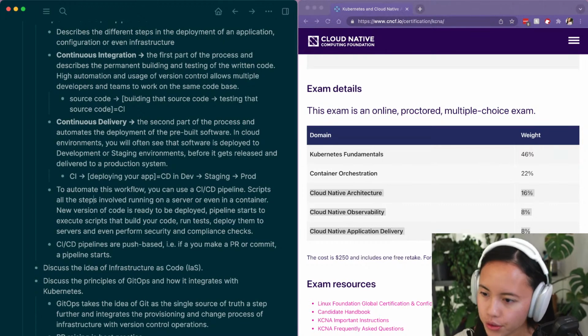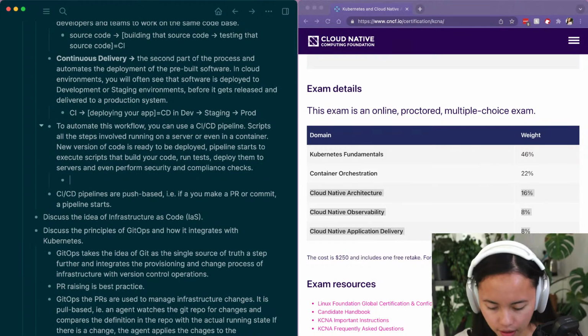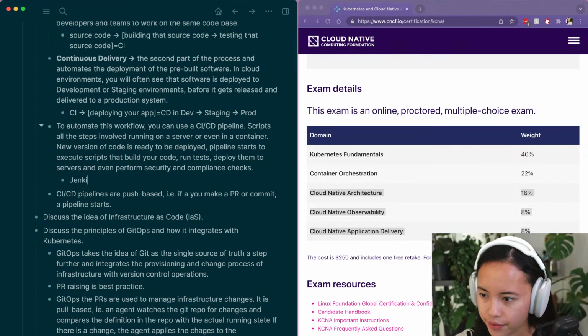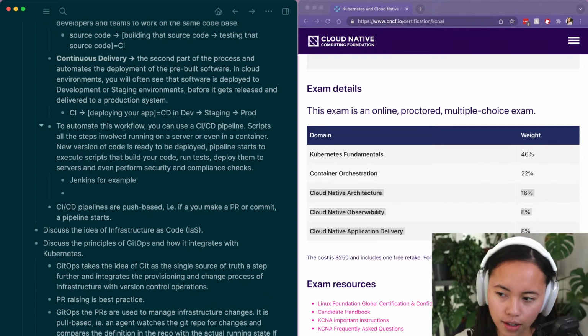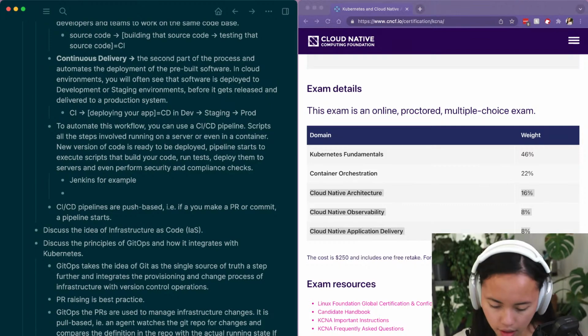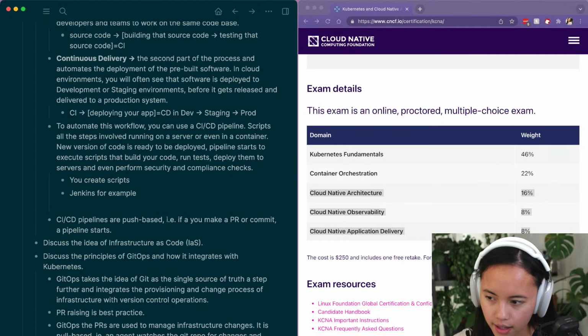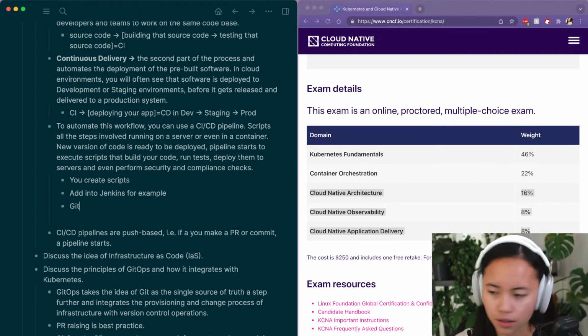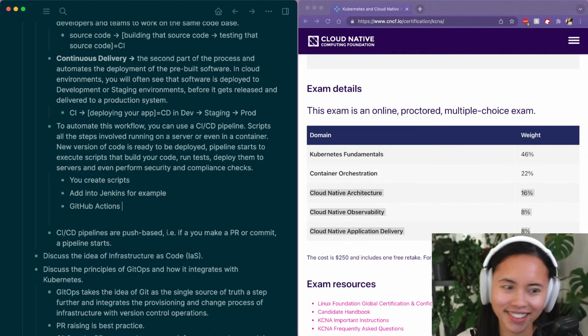And then to automate that whole workflow, you can use a pipeline. Other pipelines that you can build are like Jenkins, for example. You create scripts and add them into Jenkins, for example. I think, are the cool kids using GitHub Actions these days? I guess so. GitHub Actions is one.